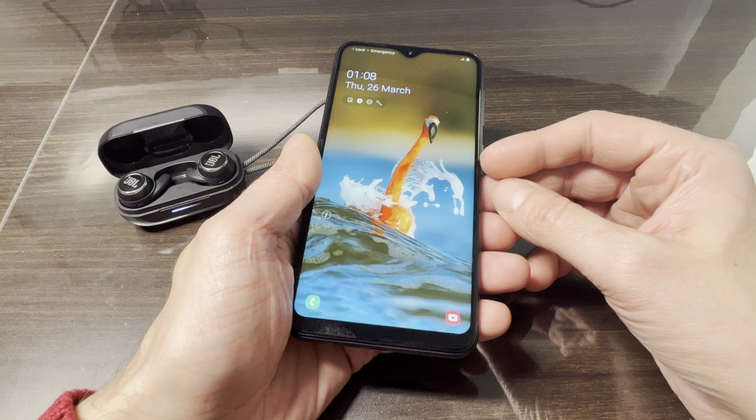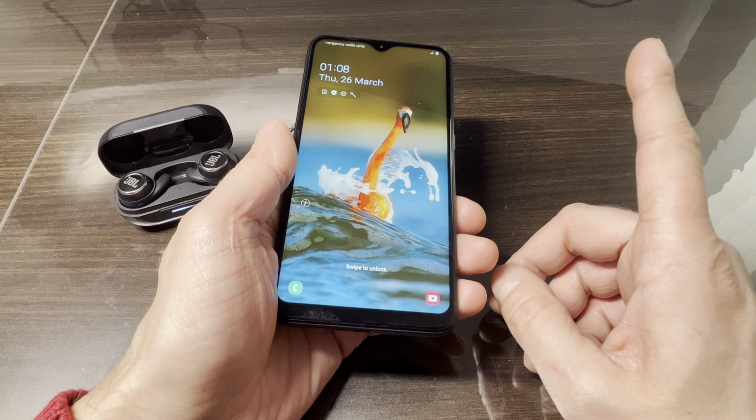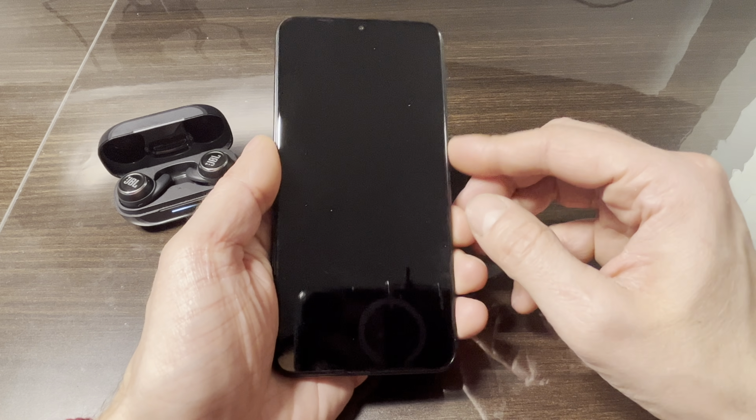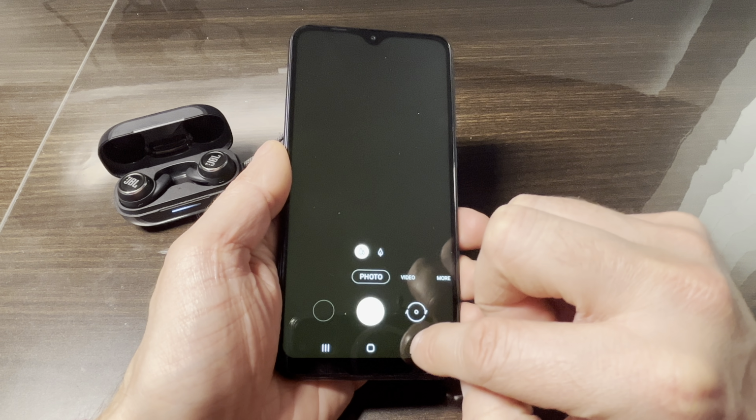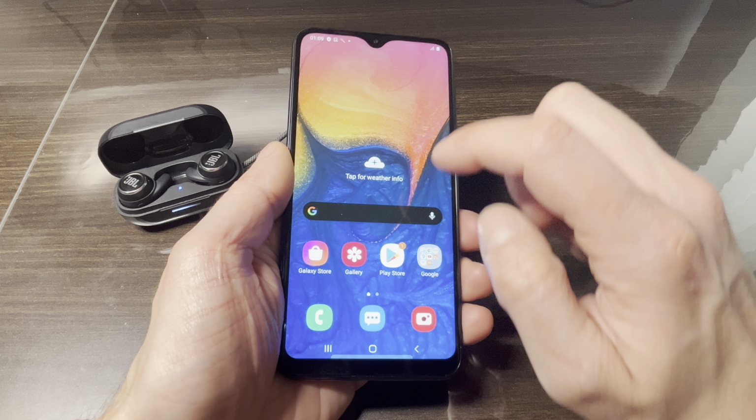But in case you're using an iPhone, then I suggest you check out my other video here in the upper right corner. But now let's have a look at our Android phone here. So I have here the Samsung phone. And we're going to go into the settings menu.